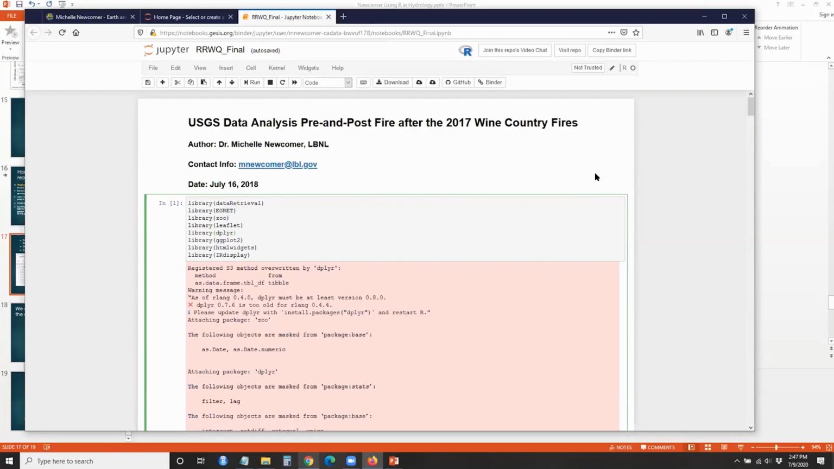I just saw a Discord question. Paula says, that was really cool. Which R package did you use to make the interactive map? And if that's something only for USGS data, would you know of anything else that could be internationally accessed? Paula's coming to us from the Netherlands.